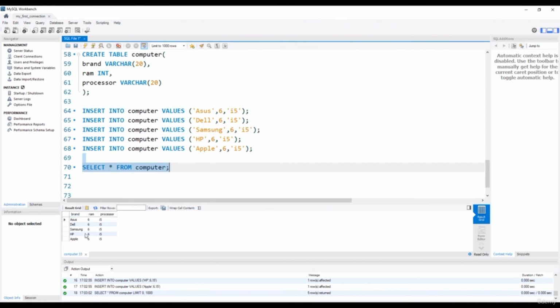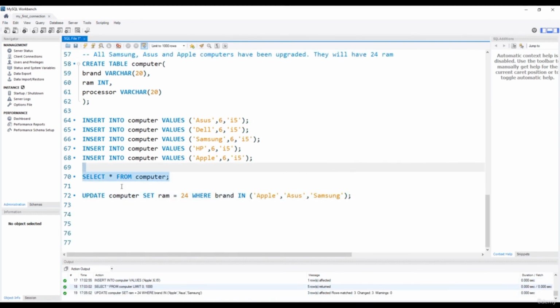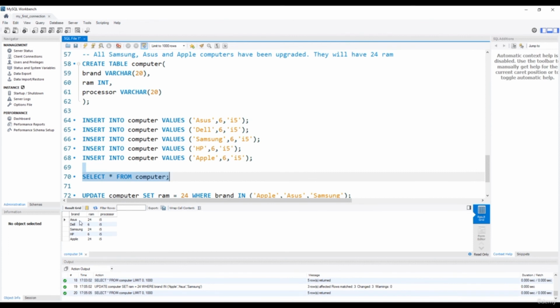Let's give all our Samsung, Asus, and Apples an upgrade. We will write update computer, set RAM equals to 24, where the brand is in the following list: Apple, Asus, and Samsung. We will run this query, and if we select everything from our computer table again, we can see that each one of our Asus, Samsung, and Apple computers have received an upgrade.